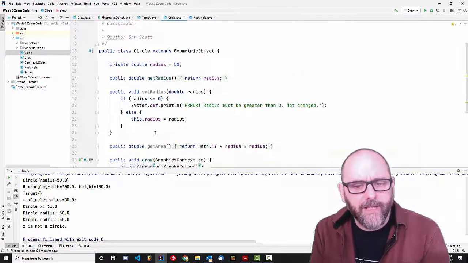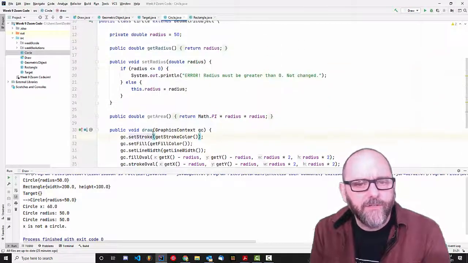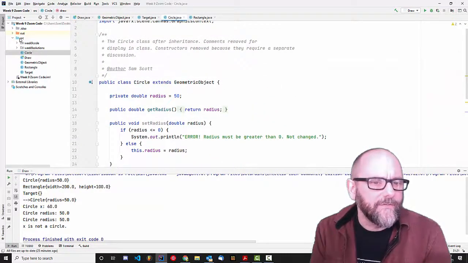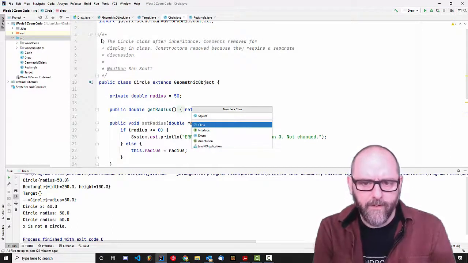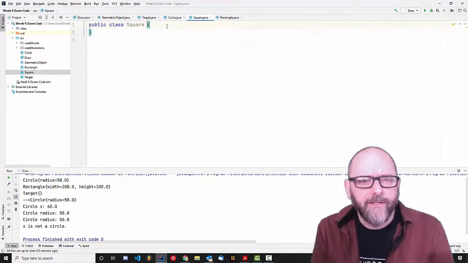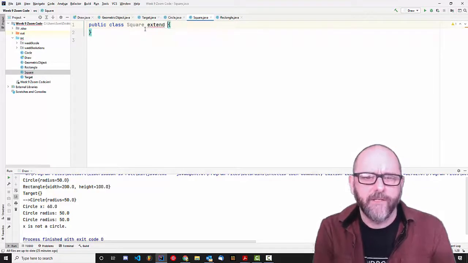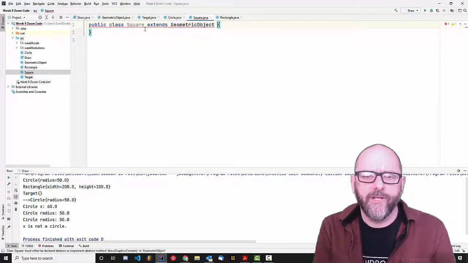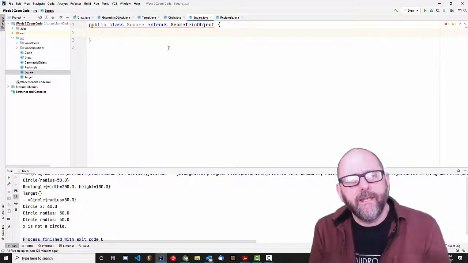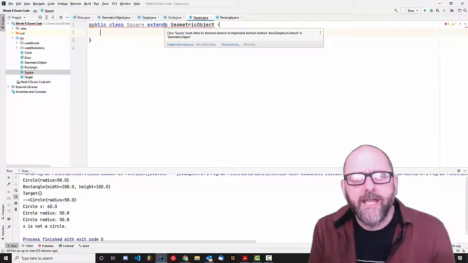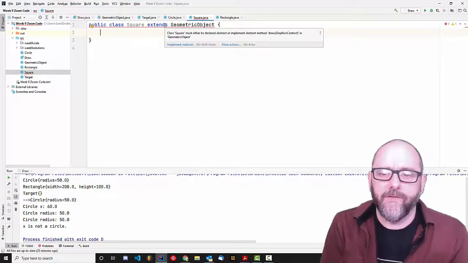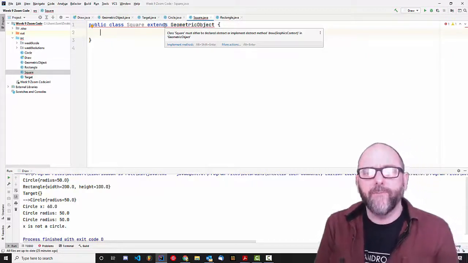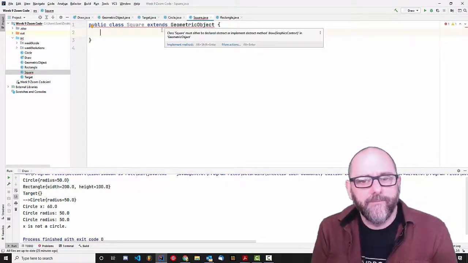So over in the Circle class, if I decide to, or wait, let's do this a different way. Let's create a new Java class for Square. Okay, and we will have it extends GeometricObject. I immediately get an error. It says class Square must either be declared abstract, which is one way you can get around not having a draw method, or it must implement the abstract method draw.